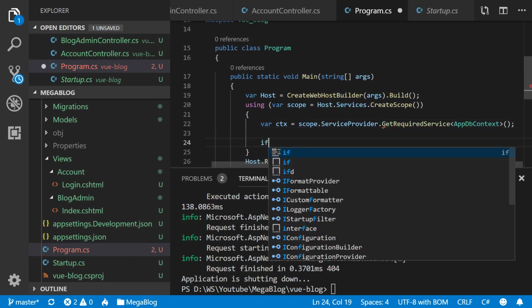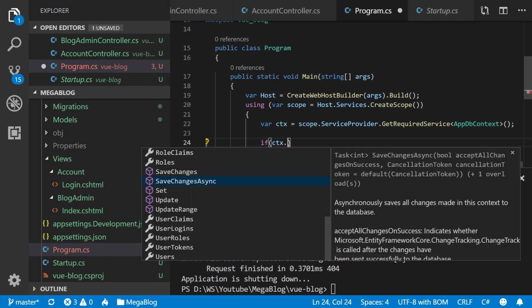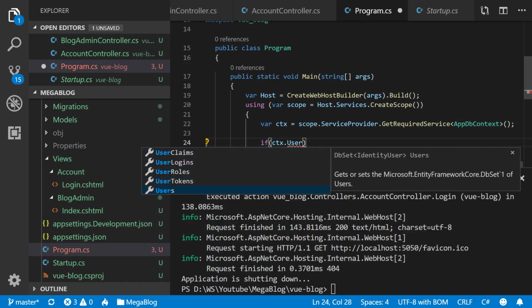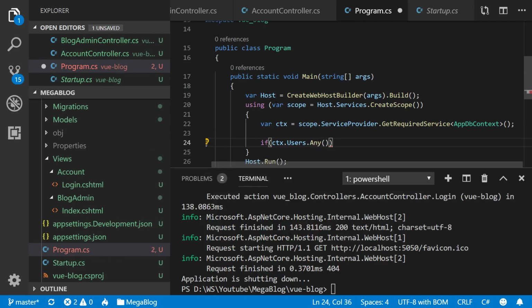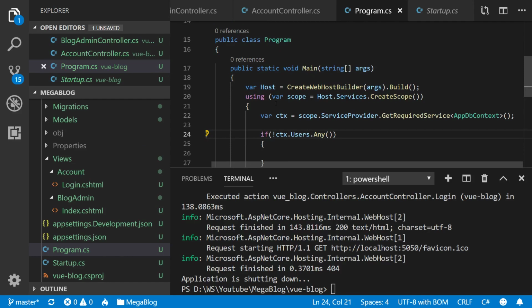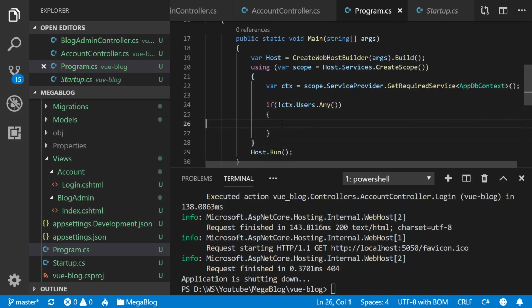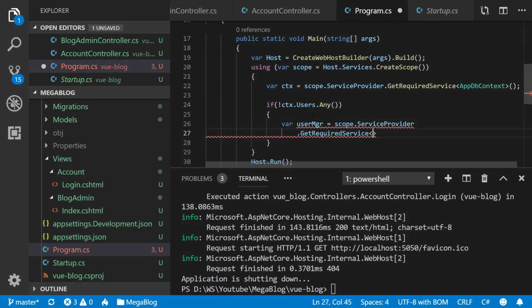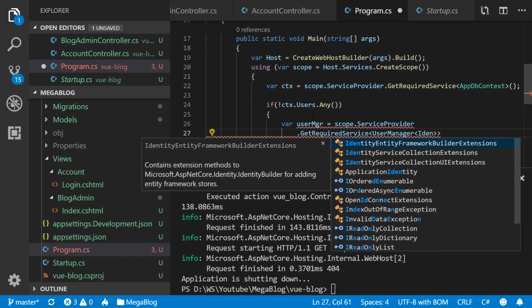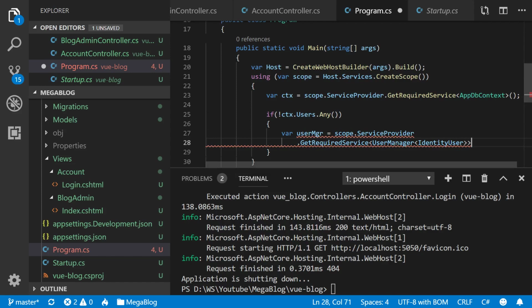Let's get this one, and what I'm going to do is go into my context, and I'm going to say users, if there are any, do nothing, right? But if there aren't any, that's when we actually want to seed. So when there aren't any users, we want to create a user, and to create a user, we're going to need a user manager. So again, I'm just going to go into my scope, service provider, get required service, and this is going to be, let me drop this to a new line, a user manager, and the type is identity user. Let's import identity and close this method off.